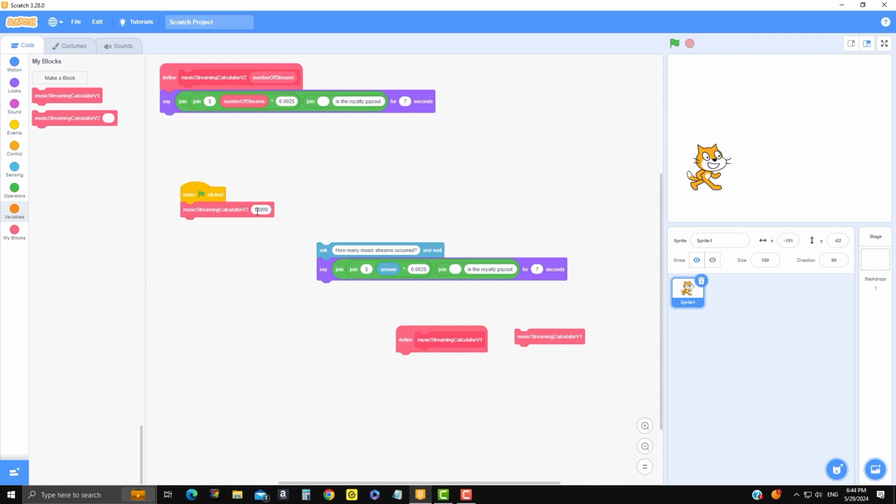So let's try 160,000. Could that be 400? 400 is the royalty payout. So taking number of streams, this is 16,000. Take number of streams and you multiply it by 0.0025.